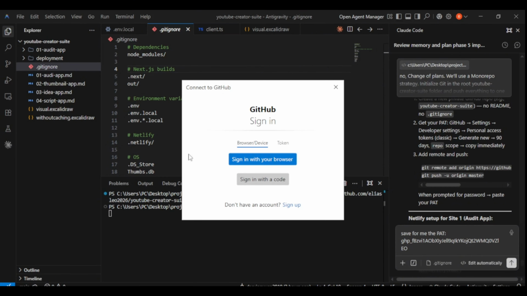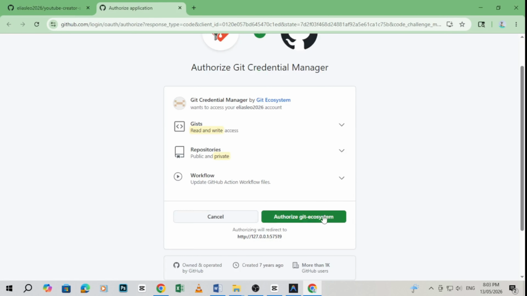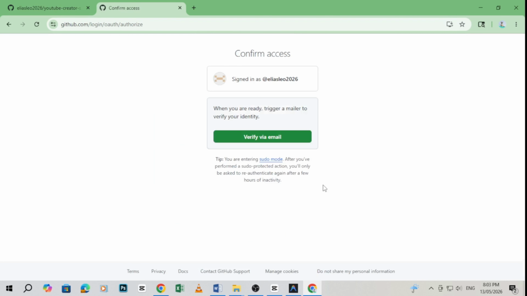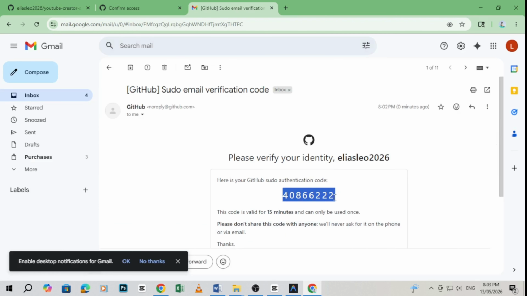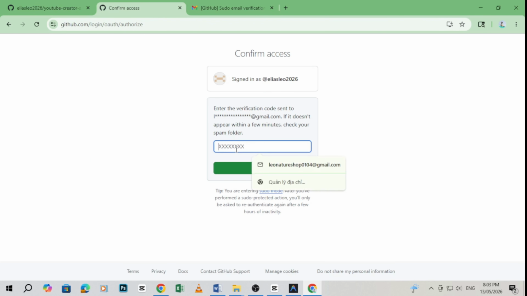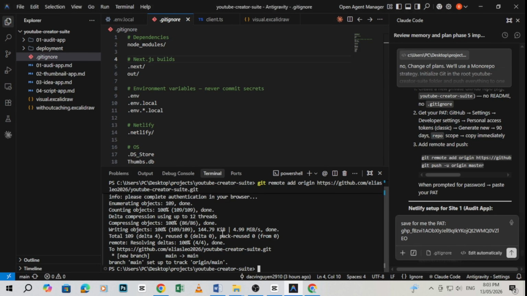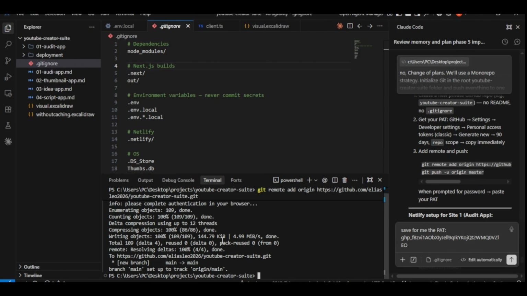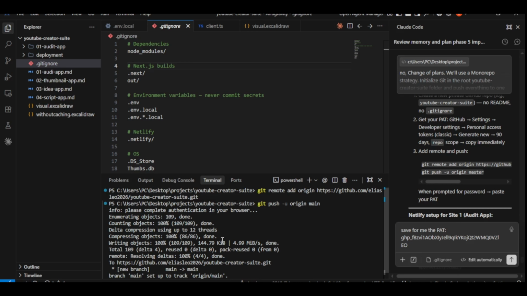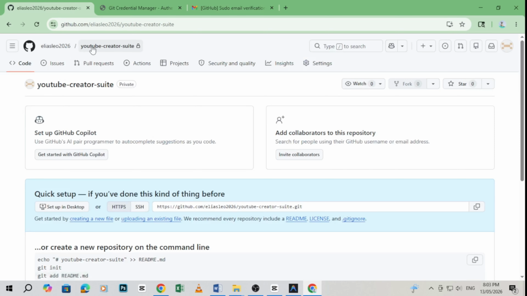A window pops up asking us to log into GitHub. I'll log in and authorize it in the browser. Now I'll open my email to get the verification code. All right, we've logged in successfully. Let's wait a moment and check the terminal. It's pushing everything to GitHub, excluding the env file and node modules.